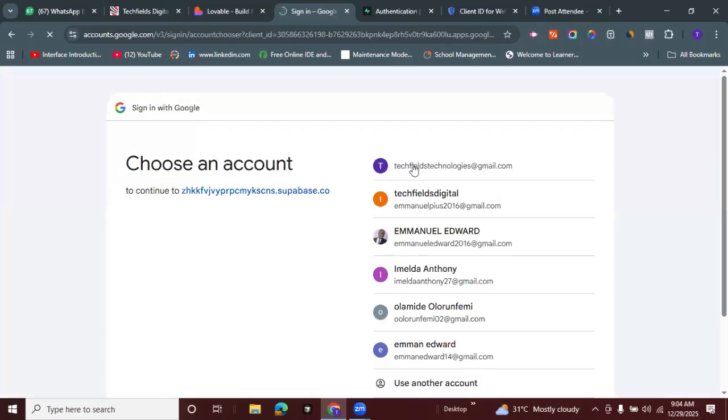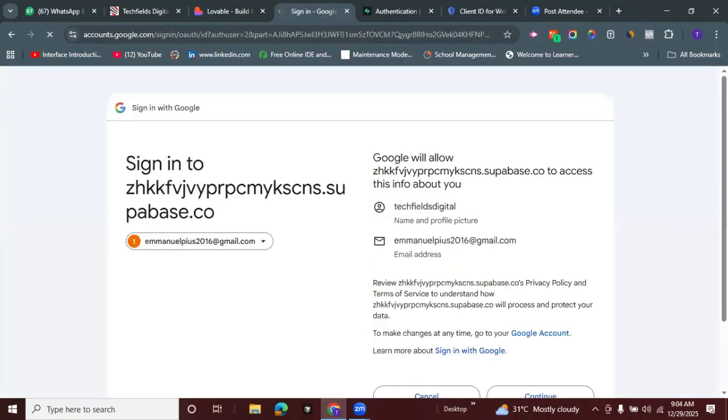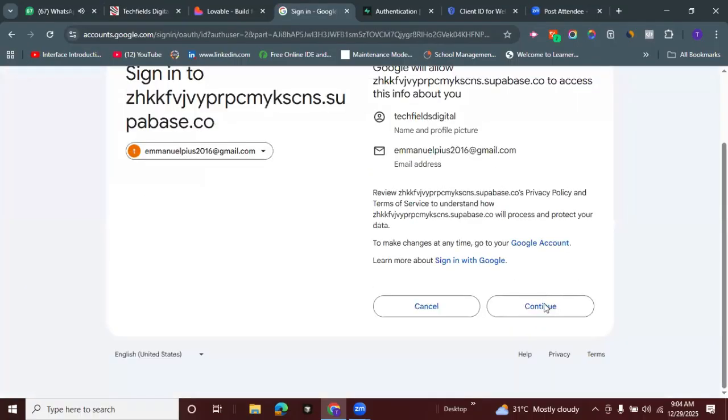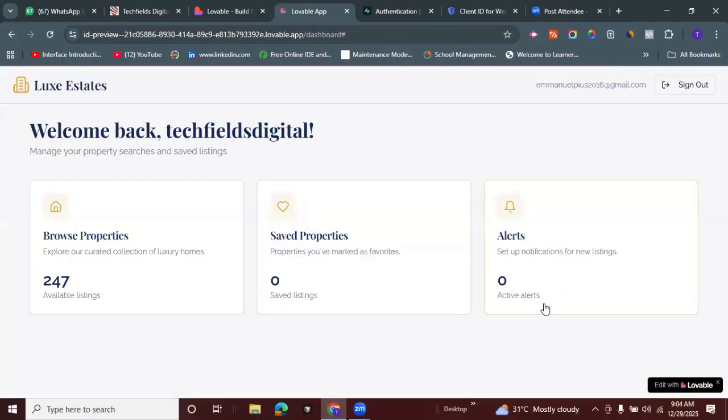Let me try with another email, because that first email, you can say, is the admin email that I use. So let me try with a visitor's email that wasn't part of the configuration. It still worked. All right, guys, that is that for setting up OAuth with Google. See you in the next lesson.